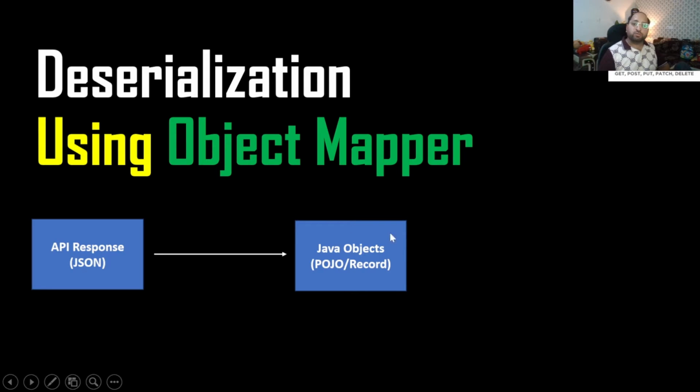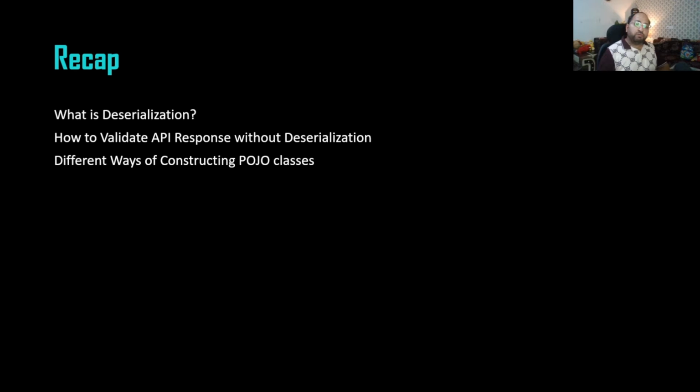Now these Java objects would be in the form of Pojo classes or record classes. For record, we have already created a series. You can check out the same in icon. Record is a special class introduced in JDK 17. And today we are going to talk about Pojo, meaning we are going to deserialize the JSON response into Pojo classes, right? But before that, let us quickly recap what we have covered so far.